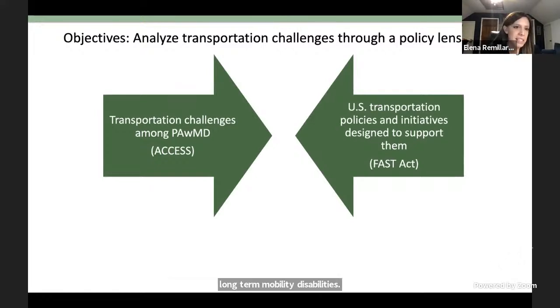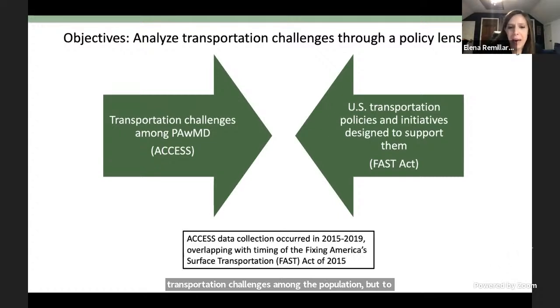The objectives of the special issue paper and my presentation today is to not only look at transportation challenges among this population, but to do so through a policy lens. And it just so happened that around the same time that Access data collection occurred, which was in 2015 to 2019, this overlapped with a very large piece of legislation known as the FAST Act, Fixing America's Surface Transportation.